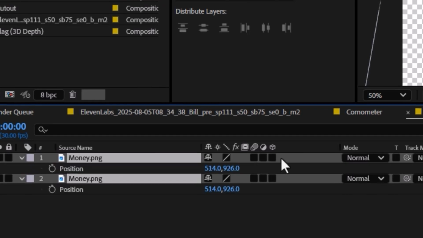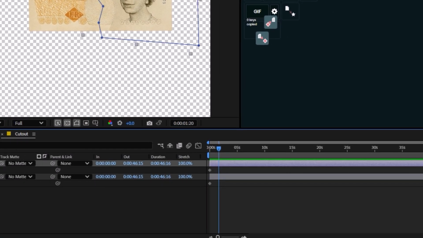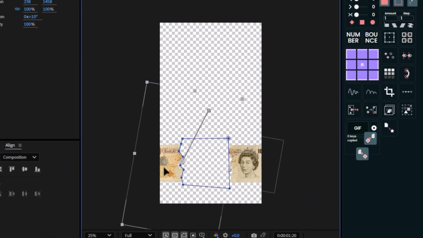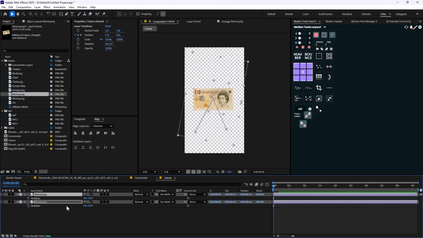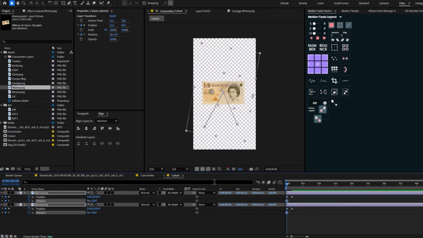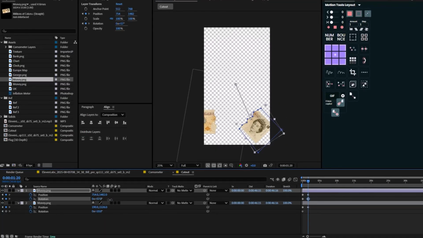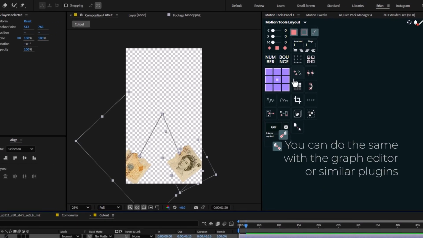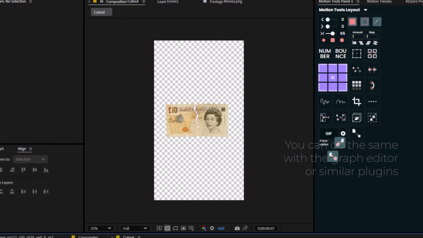You need to press P to reveal the position, and then you can go a few frames forward and animate it like this. Now, if you want to make it better, you can also add a rotation to your keyframes. So when the animation goes in here, you can rotate the assets like this. And lastly, you can set the ease to 65% to get a nice cutout animation like this.